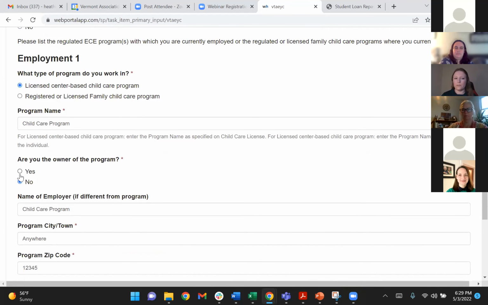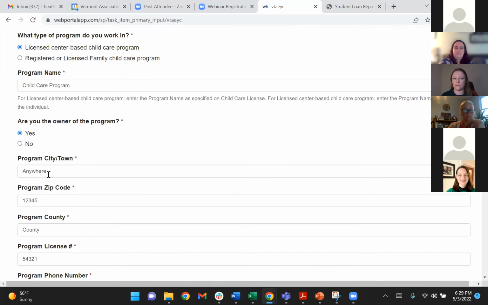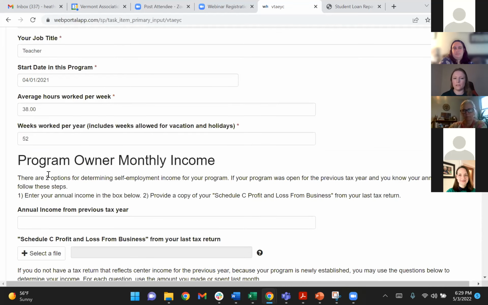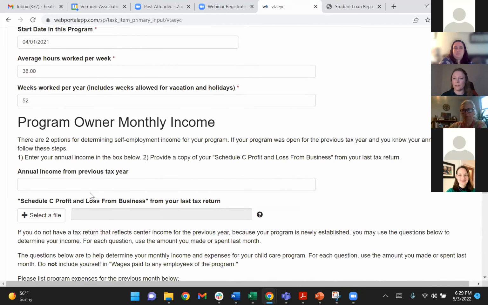If you do happen to be the owner of a program, whether you are a family childcare home, or if you have a for-profit center and you are the owner, then you would want to click yes here that you're the owner of the program. Again, have your program information, and then this is where you're going to verify your information.